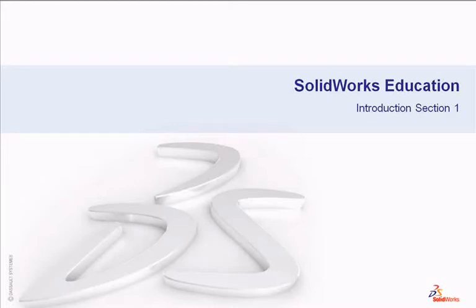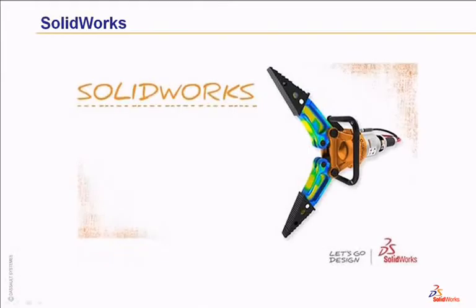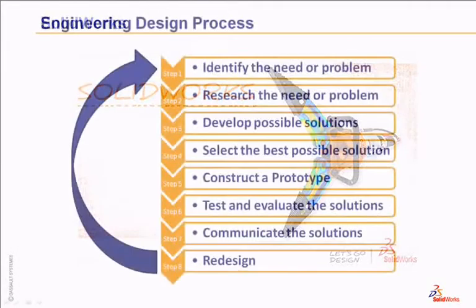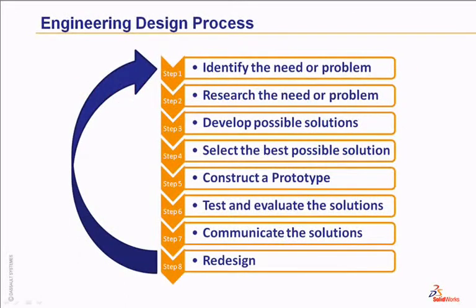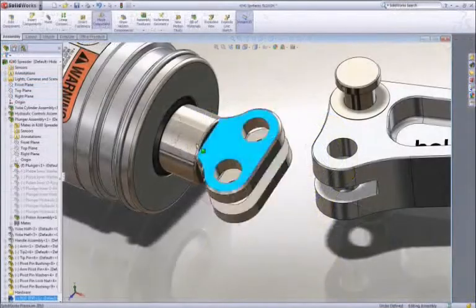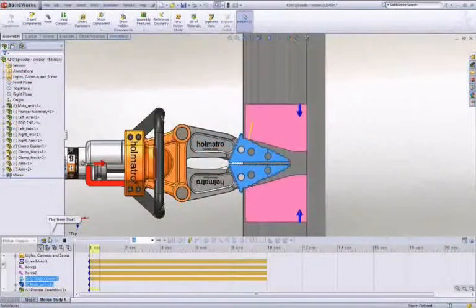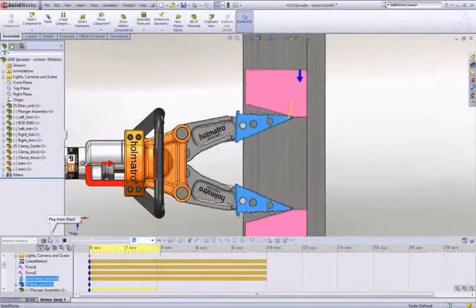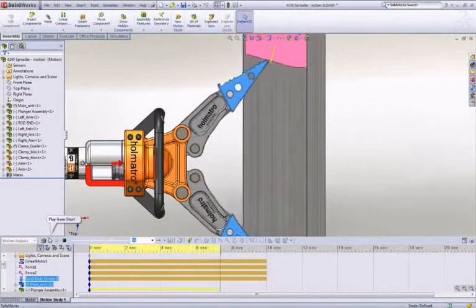Welcome to SOLIDWORKS for the Engineering Design Process, Introduction, Section 1. These videos are intended to introduce you to engineering design with SOLIDWORKS. You'll learn about the engineering design process and how to utilize 3D computer-aided design to conceptualize, visualize, test, and share your product designs, all while keeping the environment in mind.